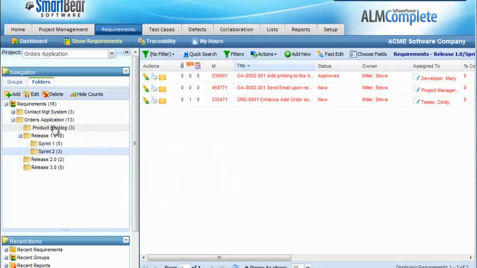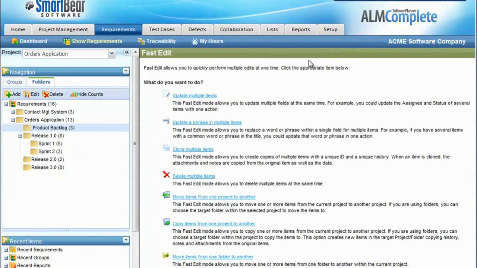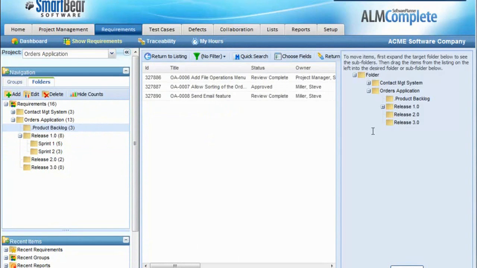If you did want to move items out of your product backlog and into a sprint, you simply go to the product backlog, choose Fast Edit, choose Move Items from one folder to the other, highlight the items, and then drag and drop them into a particular sprint. So I could take these and easily drag those into this sprint if we wanted to do that.